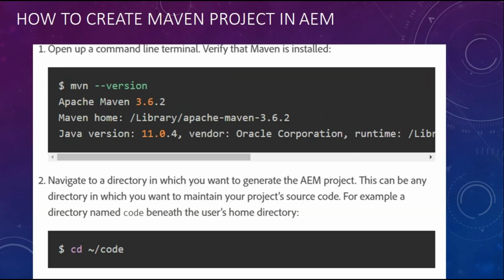And the first thing, when we are creating the Maven project, is that we have to download Maven, MVN, first. Maven is simply a tool that is used for creating the project. Maven is responsible for maintaining all of these things related to your project. So we have to download Maven first.